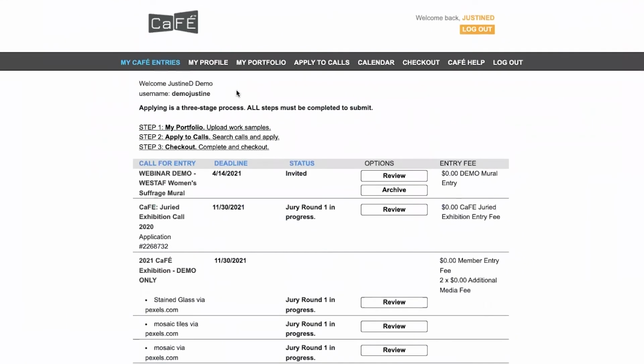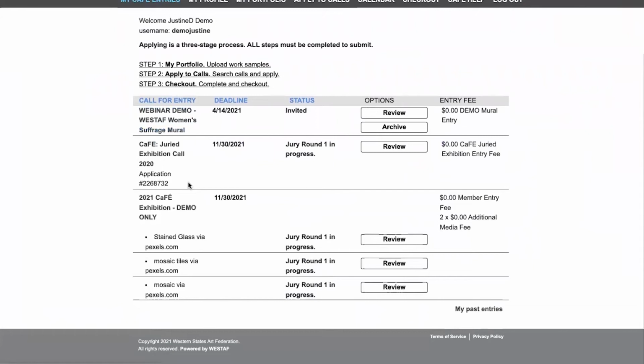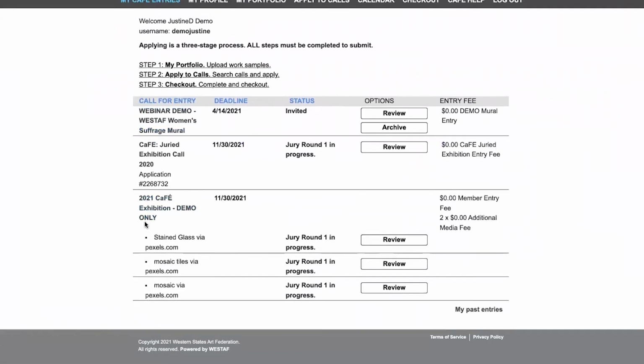This is a demo artist account, and this is their CaFÉ entries page where it lists all the entries that they've been applying to. You'll see here on the last entry that we have, the call that we're working in today, you'll see how because the status was in progress, we have the status here, jury round 1 in progress. You can tell that that means that they can't see what status their entries are actually in.